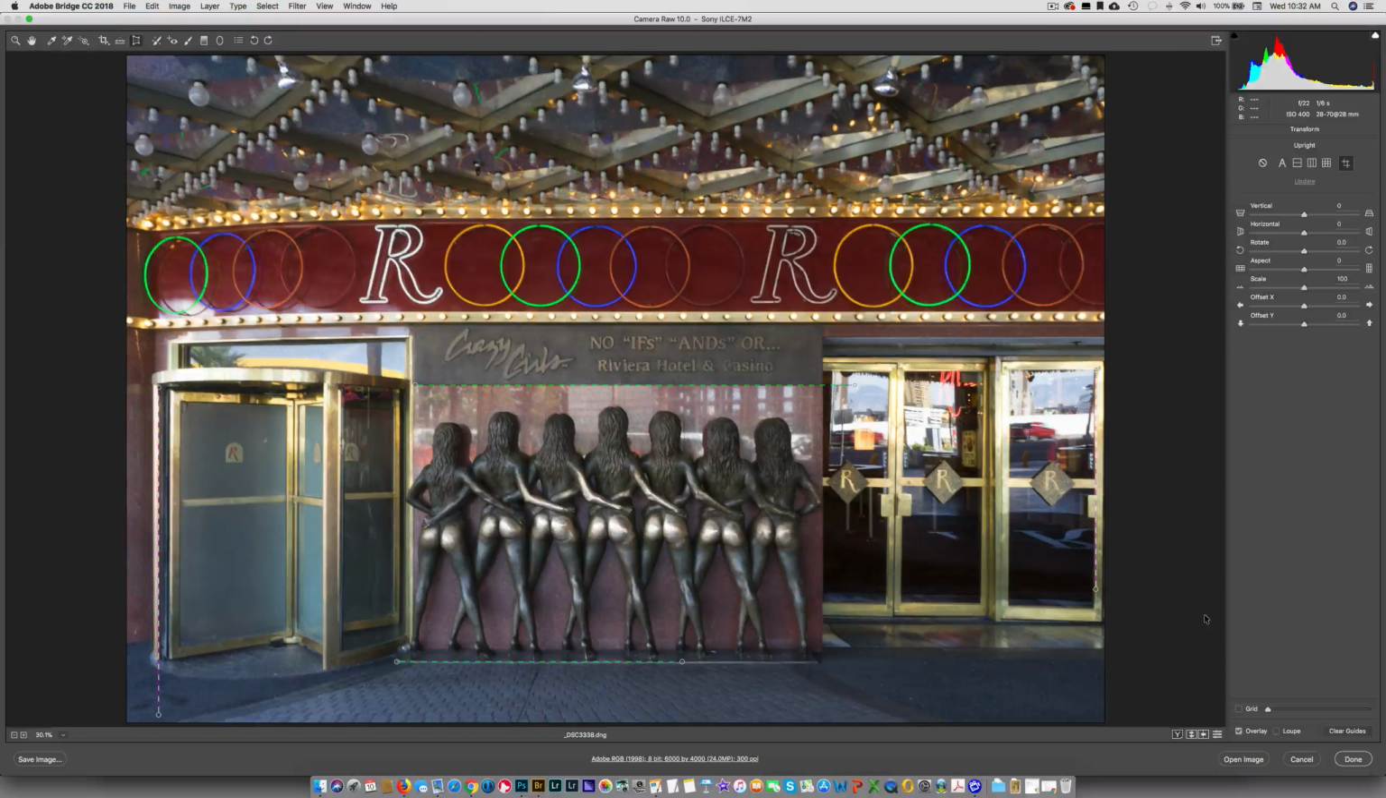So I can start to do selective adjustments within here. I can come over here to the FX, and I can come down here to the post-crop vignette. So if I push that in, I'm starting to darken my edges. I like to do that in a lot of my photographs because on this one, obviously, it's the Crazy Girls as my focus. So by giving a little bit of vignette, it's pushing my eye towards that.